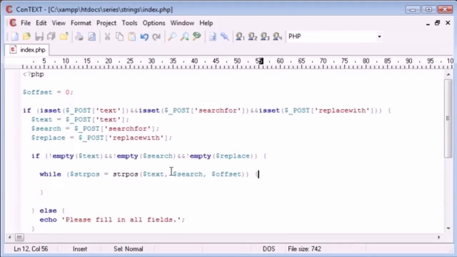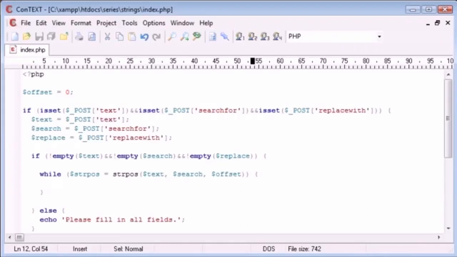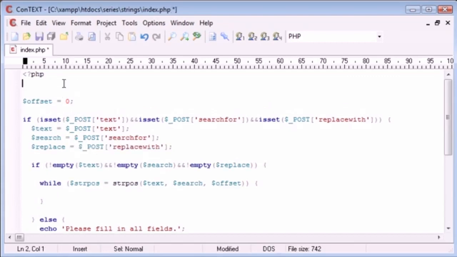What we're then doing is searching for what we've specified in the form here. Let's say we were searching for cat inside the cat sat on the mat: when it reaches the word cat and finds it, this strpos variable here will be equal to the location. Then what we can do with the location is say, well, I want this plus the amount of characters in our search term. Let me just give you an example up here so we know what we're doing.